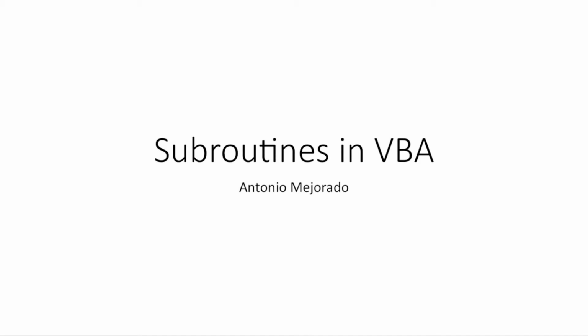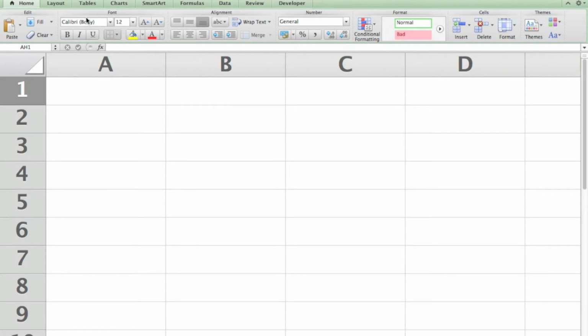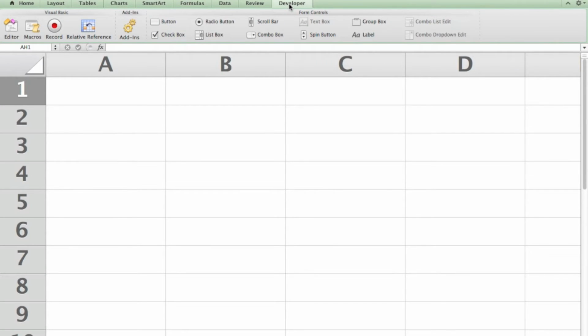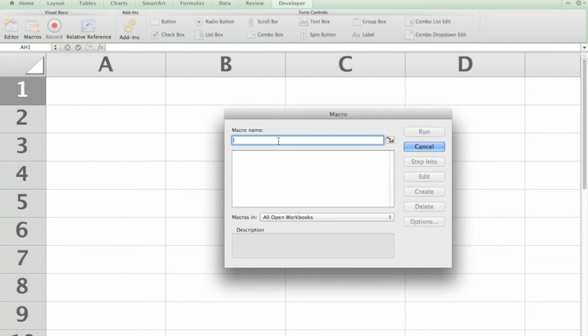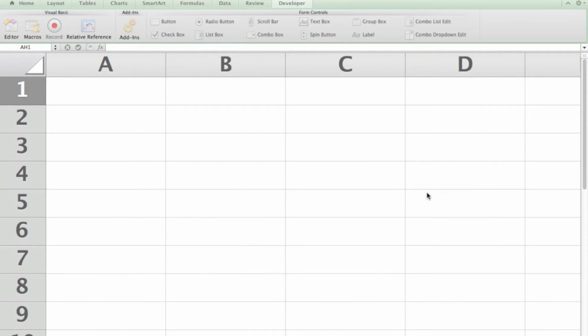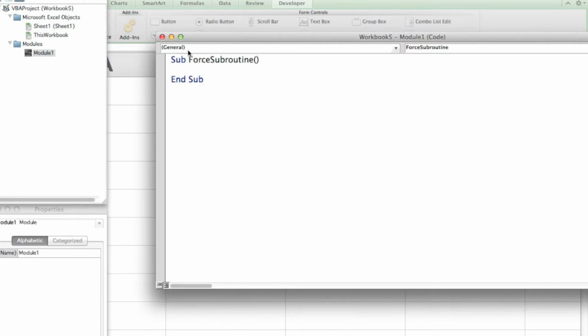Hi, this is Antonio Mejorado, and this tutorial is to help you write a subroutine in Visual Basic for Excel. So, getting to Excel, you click on the Developer tab, then Macros, and then you write a macro name. In this case, I'm going to write force subroutine because we're going to create a subroutine to calculate the force.